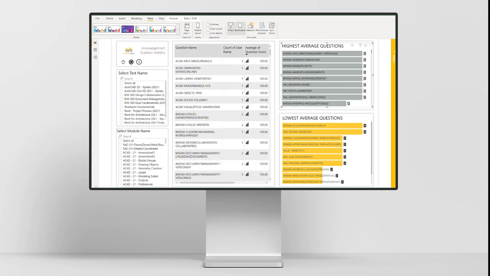So that is our video on module and question performance. In our next video, which will be our last one in this series, we'll take a look at our scorecard visualizations, of which there are 3 as part of this report.